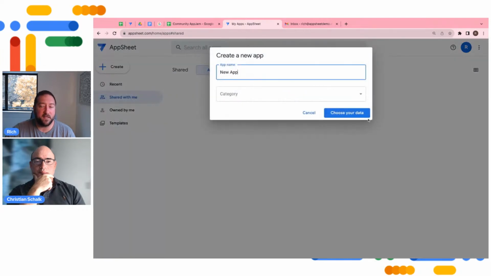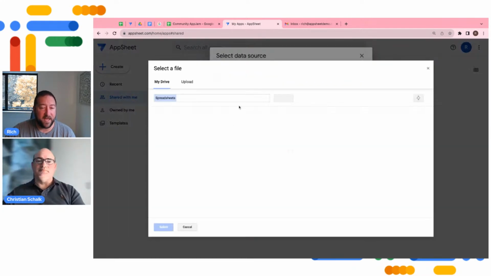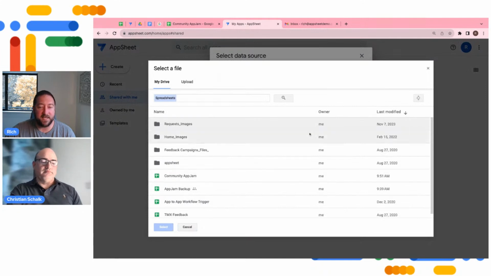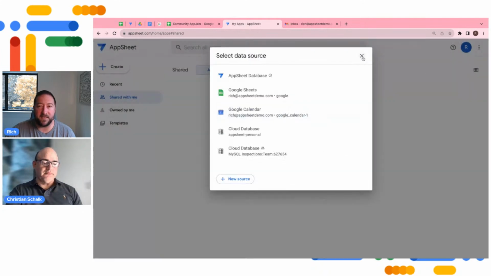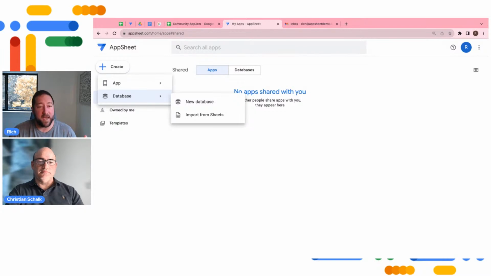And then this can basically allow you to find the spreadsheet that you're working with and just navigate to that spreadsheet, select it, and then get started with that. Another option would be maybe you want to actually import this into the new AppSheet databases, which is an internally managed database inside of the AppSheet service. You can go to database here and import from sheets.